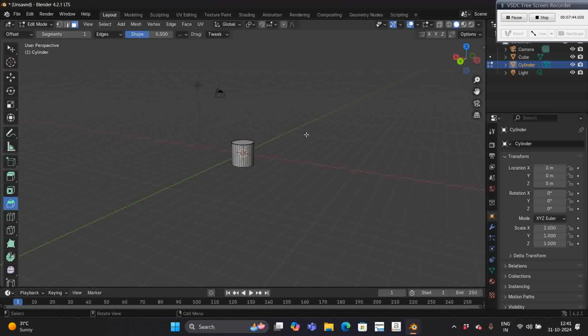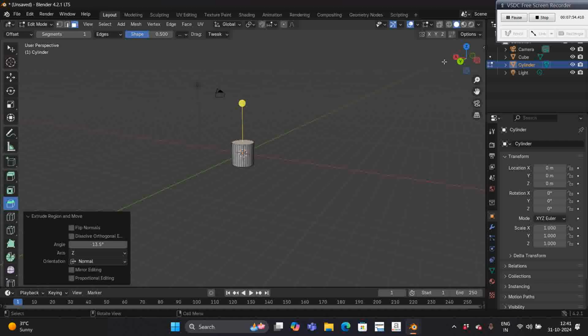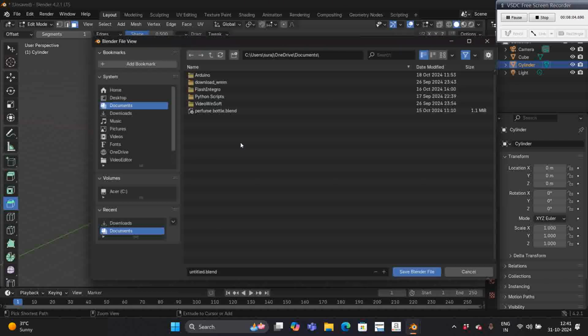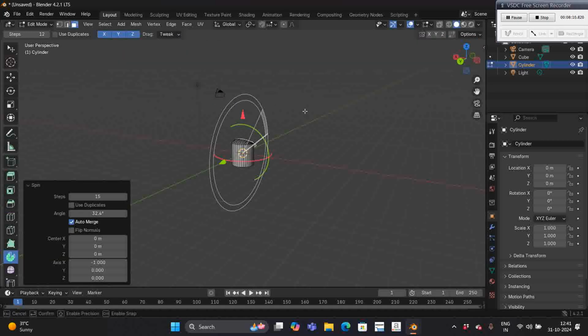Okay, let's say if I extrude this face, what will happen? It will move towards X and then rotate. So basically it is not making any changes to this. Okay, I will select the face and I'll use the spin tool. If I press Control S, it is saving it. There are no hotkeys for playing with these things.